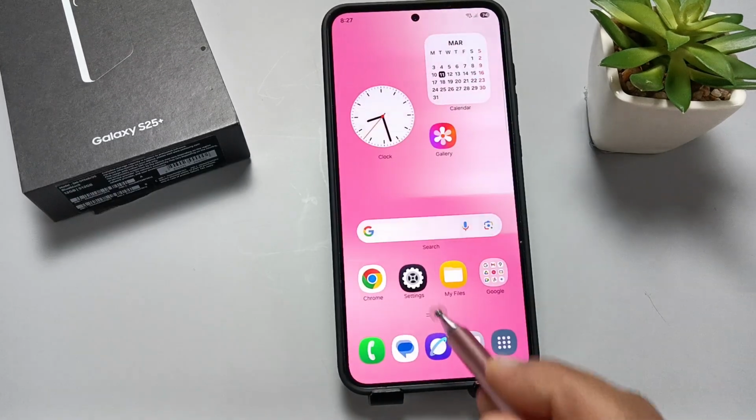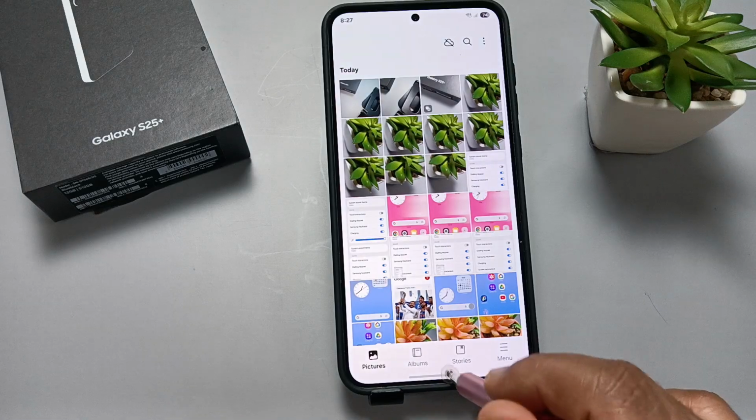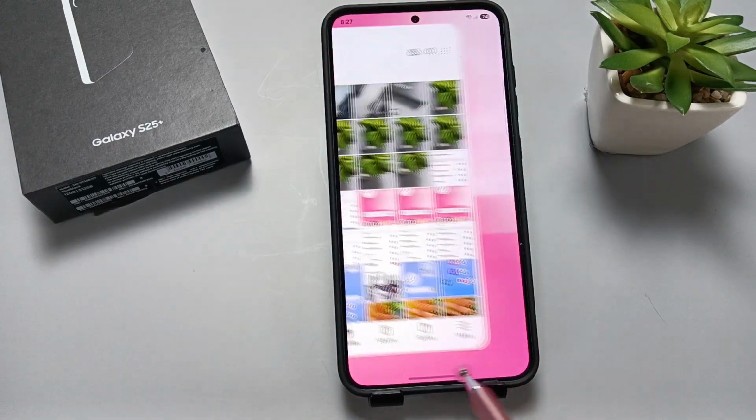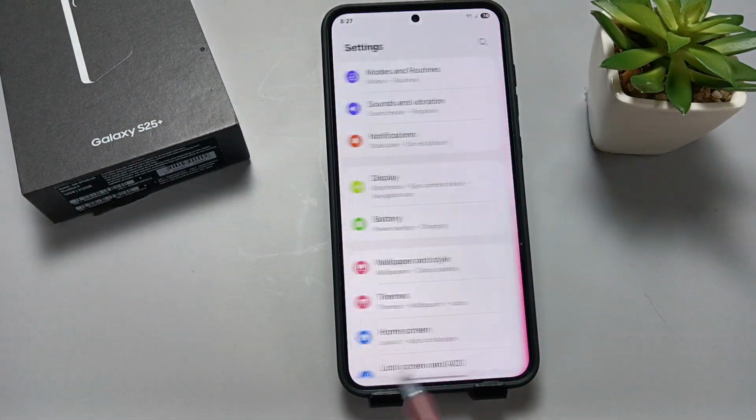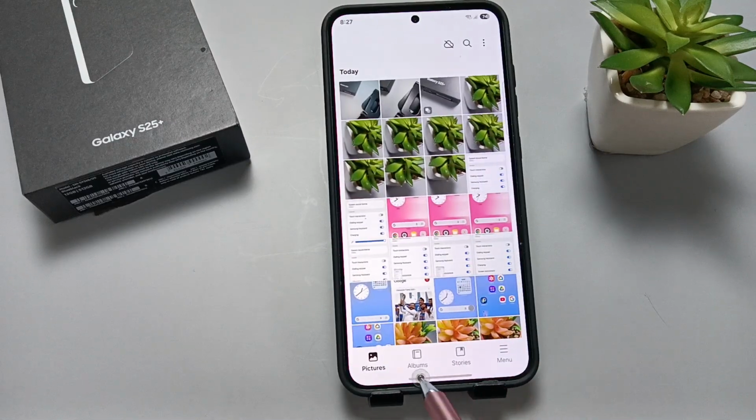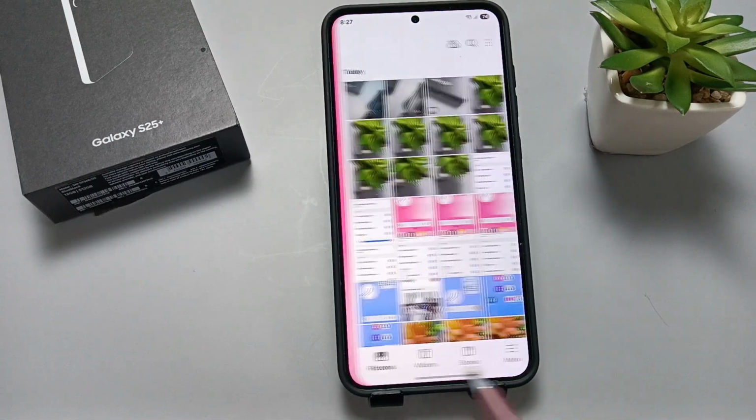So if you want to switch between the recently opened applications, just swipe right or left at the bottom tab. You can see we can easily switch between the recently opened applications like this.